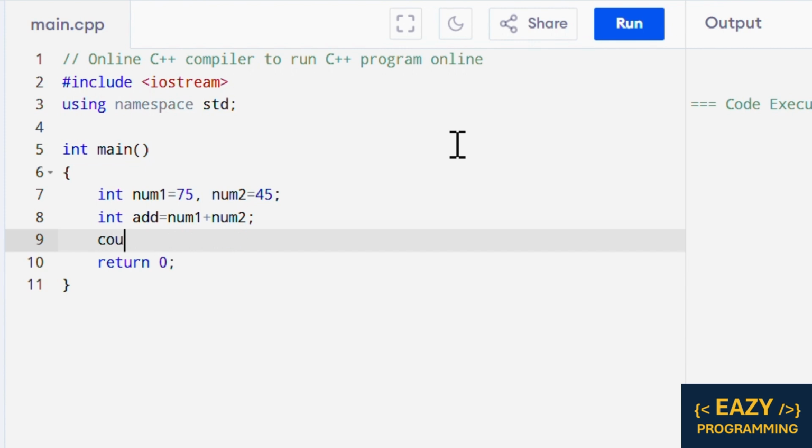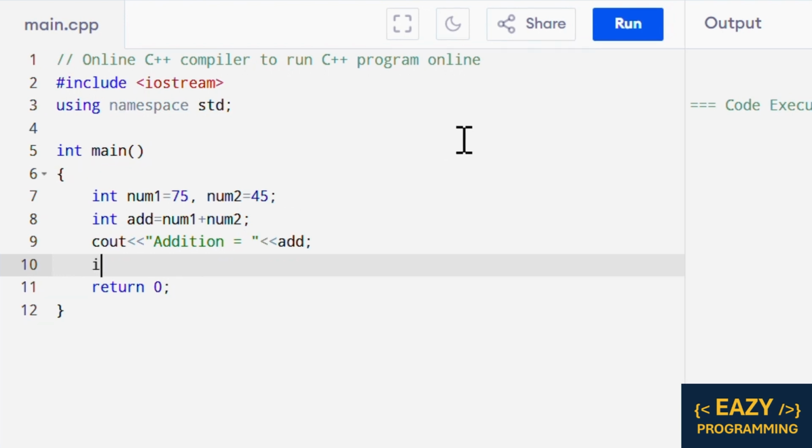Now I have to print it. So how will I print it? Cout and then two left arrows and then double quotes. I will write addition equal to, and this will be printed as it is. Now I have to print the value of add, so I will write two left arrows and add and semicolon. Now I will take one more variable called subtract is equal to num1 minus num2, then semicolon.